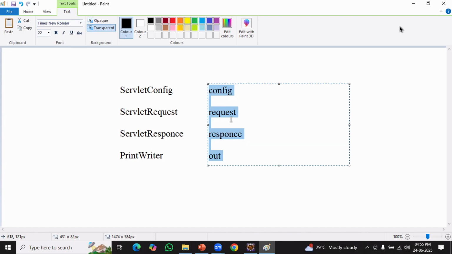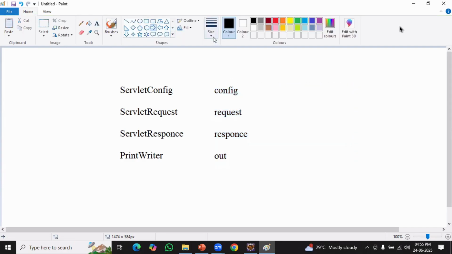Anyways, just let me keep it like this. For servlet config, here we have config. For servlet response, we have response. For PrintWriter, we need to use out. Whatever PrintWriter is going to do, the same thing will be done by out. Whatever servlet response does, the same thing we can achieve by using response.